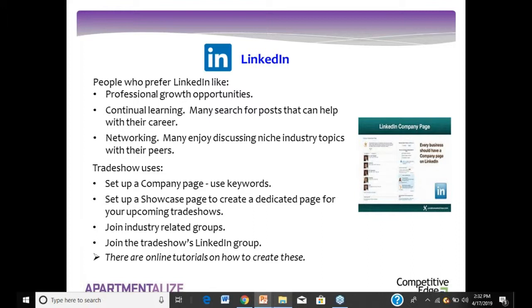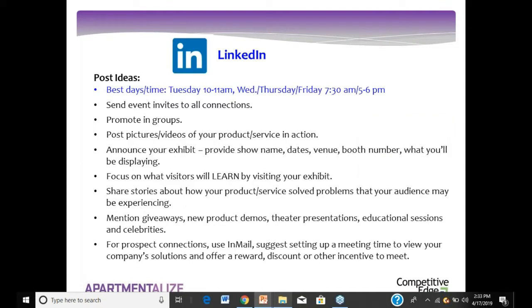Take a look at your top customers, your top 10, top 20, top 30 customers, and notice what groups they are part of. Join those groups. When the show has a LinkedIn group, join the show's LinkedIn group. These are some of the ways you can really apply LinkedIn for your trade shows.